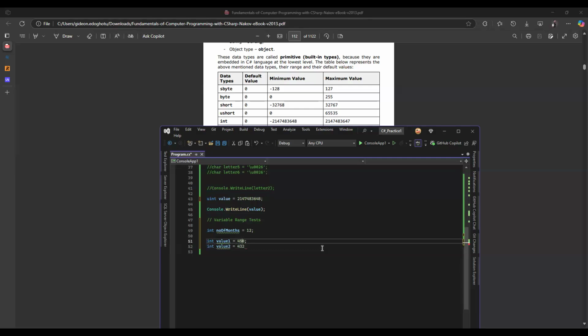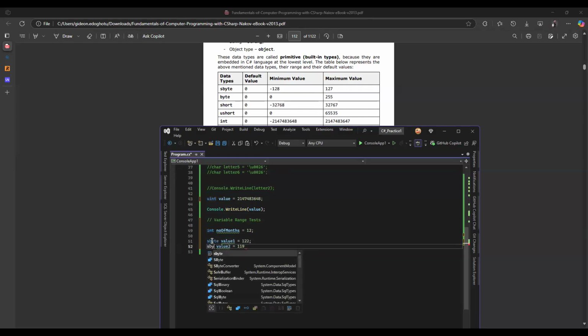Let me use this for instance. Let's use 122 and 119. And from this we know I can actually use sbyte to represent these, right? I can use sbyte to represent this.